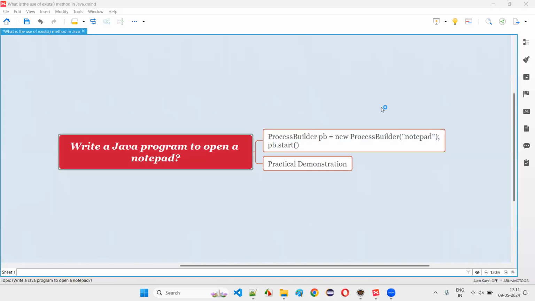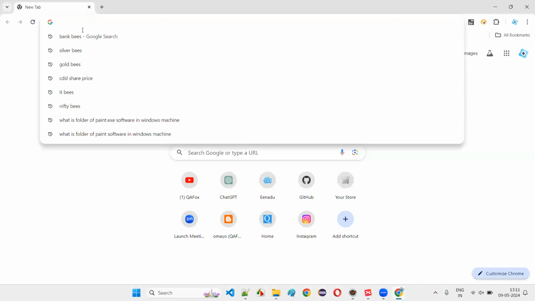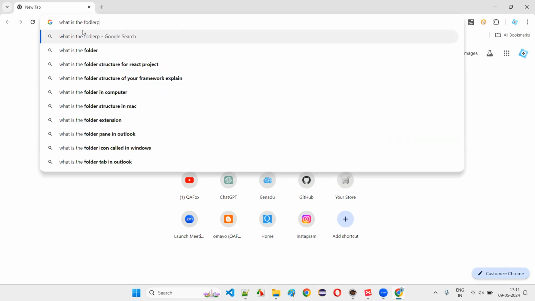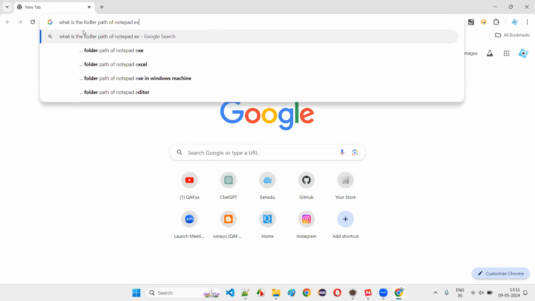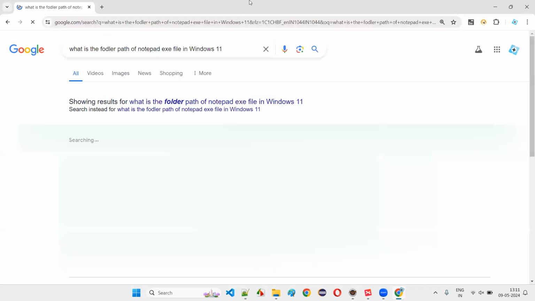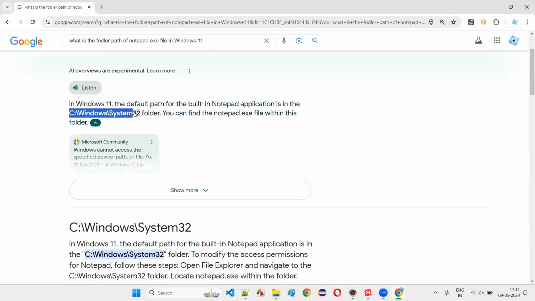How to find the path of the notepad software? You can go to Google and find it out, guys. Just type here: what is the folder path of the notepad exe file in Windows 11? What is the exe file path of the notepad software? If you go there and see, it is clearly saying that in C Windows System32, you'll find the notepad.exe file available.